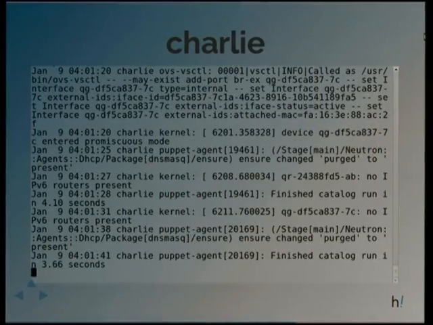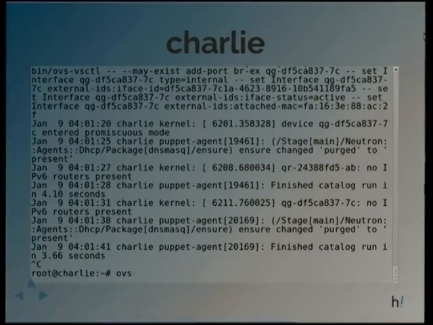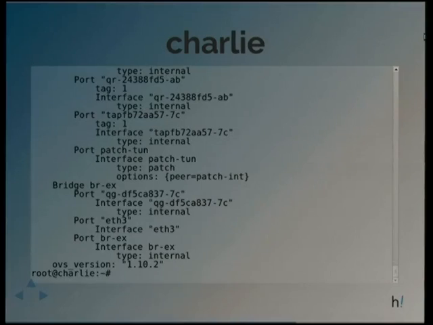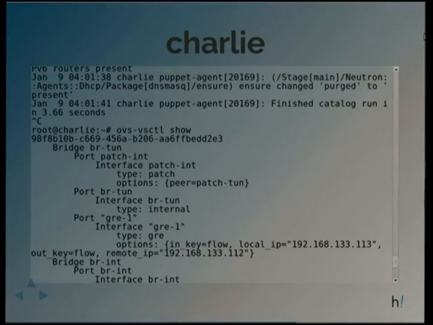Oh, cool. There we go. ovs-vsctl show, just a second. We have a tunnel. Who had a question? Yes? Oh, hi, Simon.